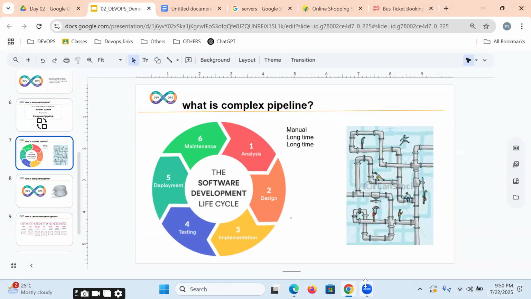Our SDLC is a complex pipeline. Why are we calling the SDLC process a complex pipeline? Because it is a manual process: from analysis to design, design to implementation, implementation to testing, testing to deploy, deploy to maintenance. Due to this manual process, if you get an issue or any problem in the middle of the process, identification will take a long time. Resolving the issue will also take a long time.